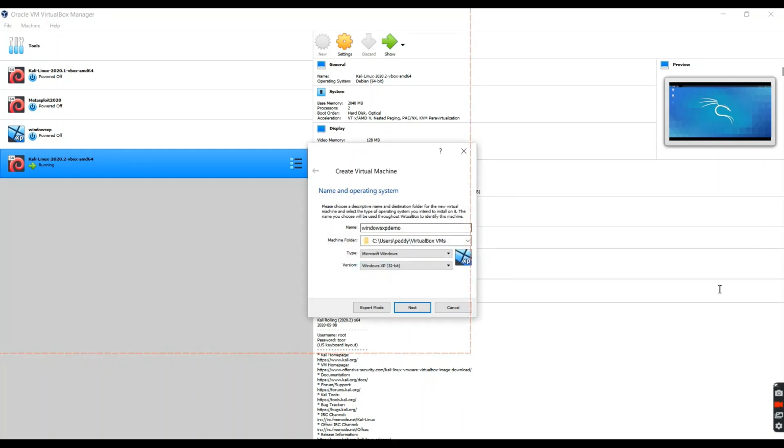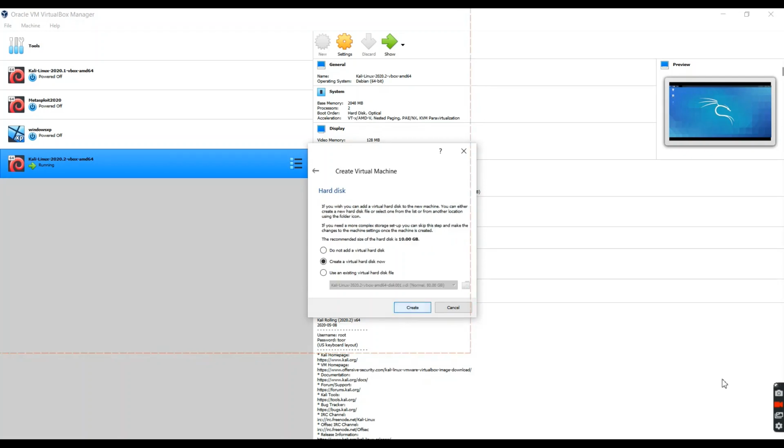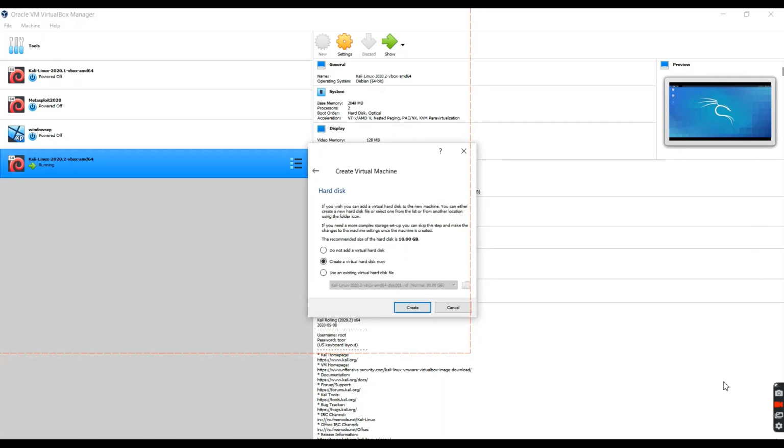Oh, I already have the same name. Okay. And then go ahead and change it from 192 to 1024. Click Next. Create a virtual hard disk now is fine. Create VDI, virtual box disk image is fine. Dynamically allocated is what we want. Go ahead and press Create.